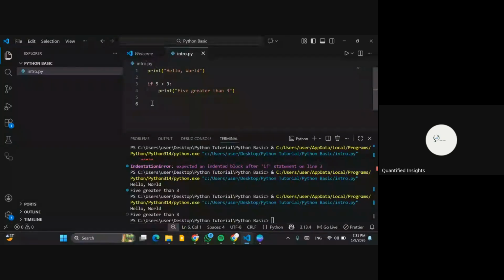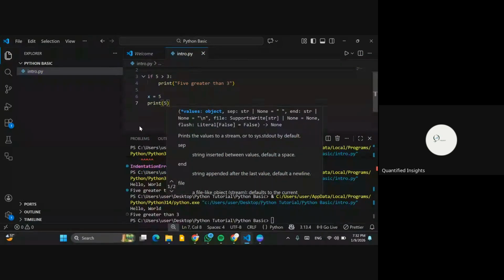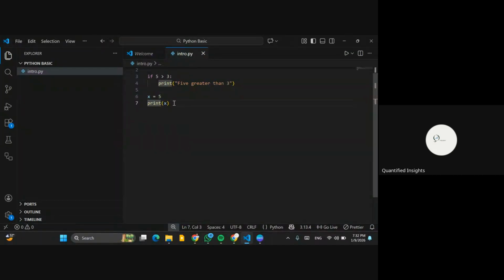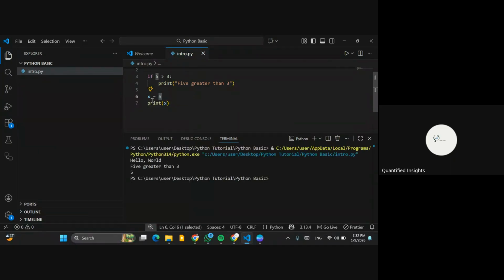So in Python, variables are created when we assign a value to them. For example, when I say x equals 5, and I now print x, we are going to see the 5 inside this x. So we have assigned this value 5 to the variable x. In this context, x is the variable and 5 is the value. The equal sign that you are seeing here is called the assignment operator.